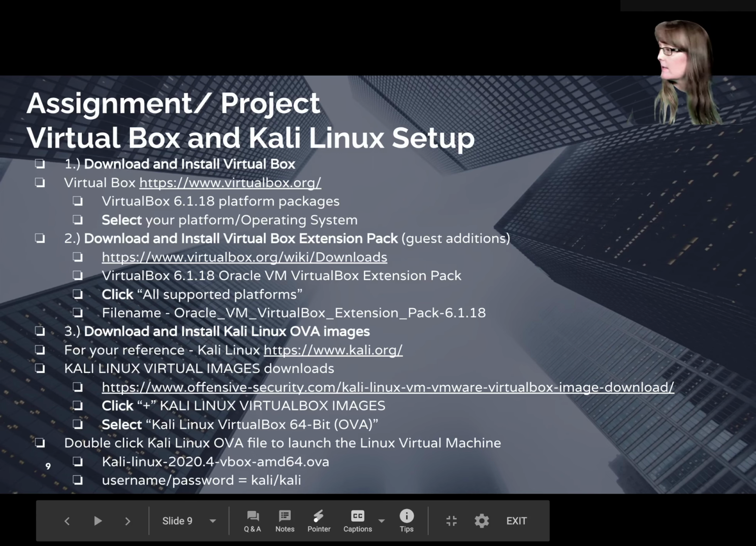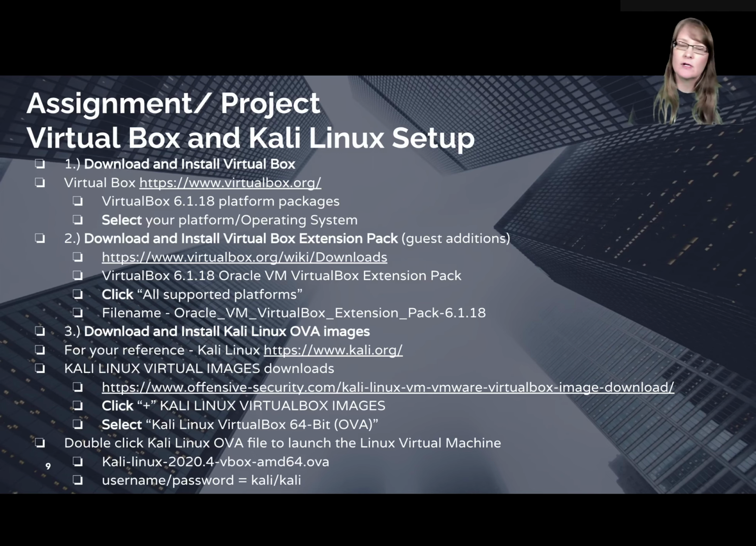So, we were installing VirtualBox and Kali Linux. We got all the way to installing VirtualBox and installing the extension pack and downloading the Kali Linux OVA images. So that took a few minutes. Make sure you set aside some time for that download. It does take some time depending on your internet speed. My internet speed is not that fast at home, so give yourself some extra time for that.